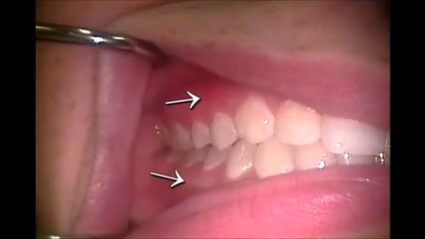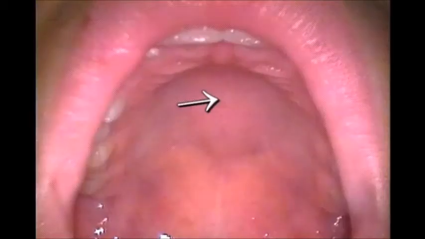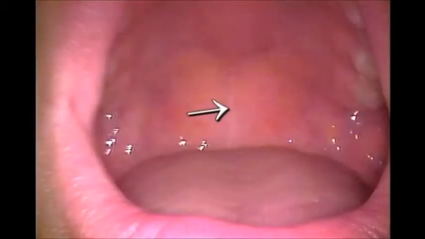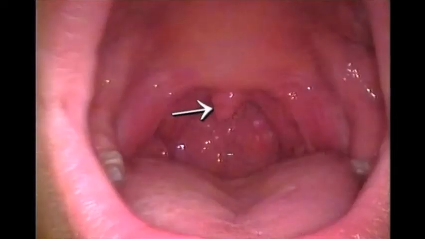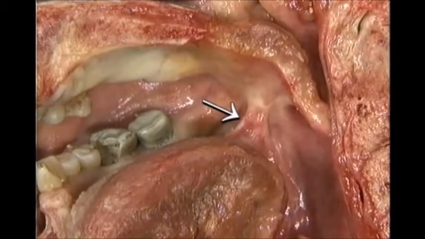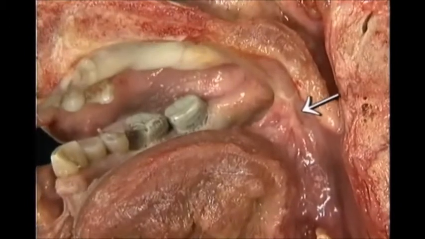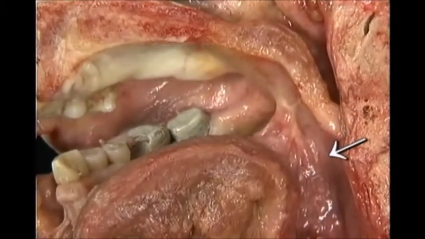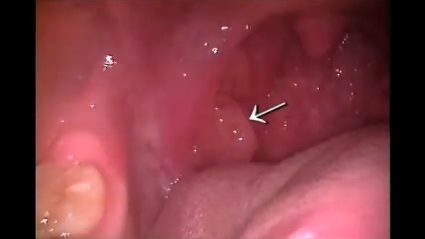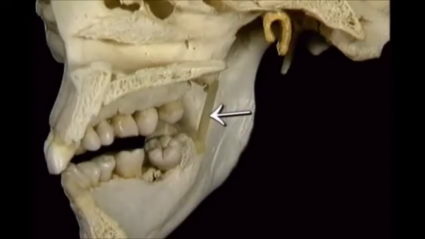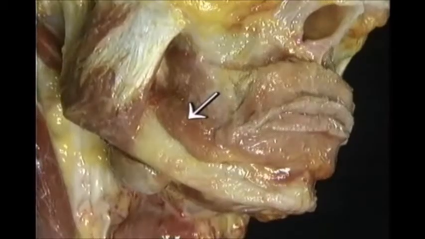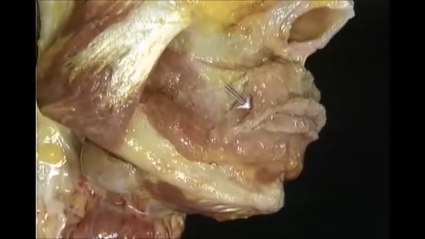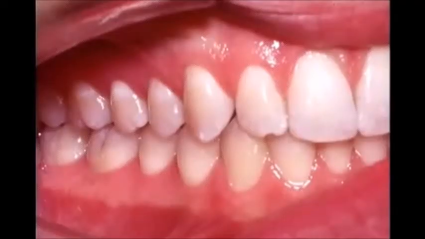Here are the gingivae, the hard palate, the soft palate, and the uvula. Here are the palatoglossal arch and the palatopharyngeal arch. Here's the tonsil. Here's the pterygomandibular band, the buccinator muscle, and the orbicularis oris muscle. Here are the teeth, the incisors, the canine, the premolars, and the molars.